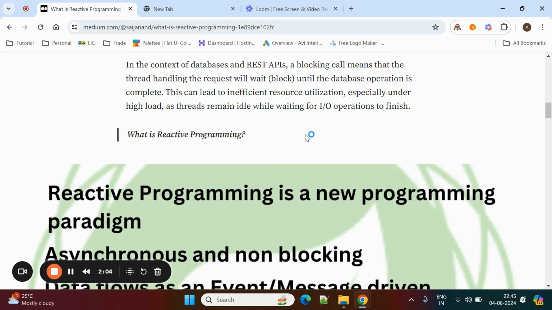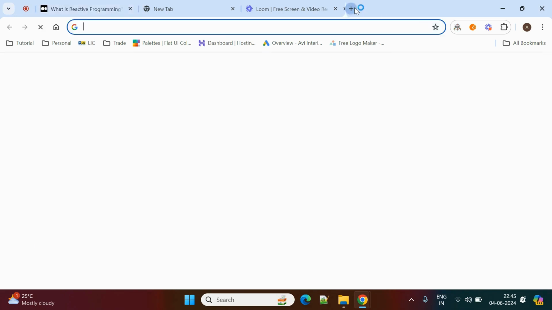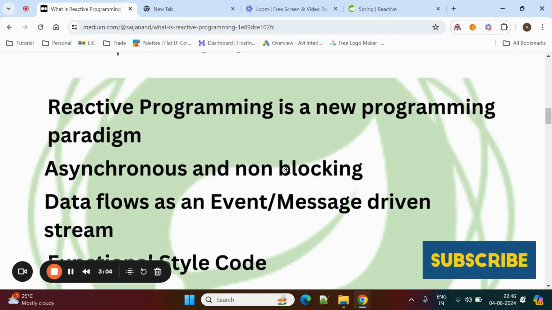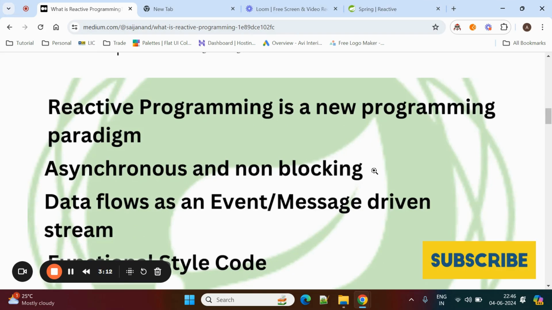Okay, so coming to reactive programming. What is reactive programming? It is a programming paradigm that allows asynchronous and non-blocking communication with the database. For example, if you are getting huge data from the database, it will be able to send the data based on the number of requests. It is just like an event-driven mechanism.